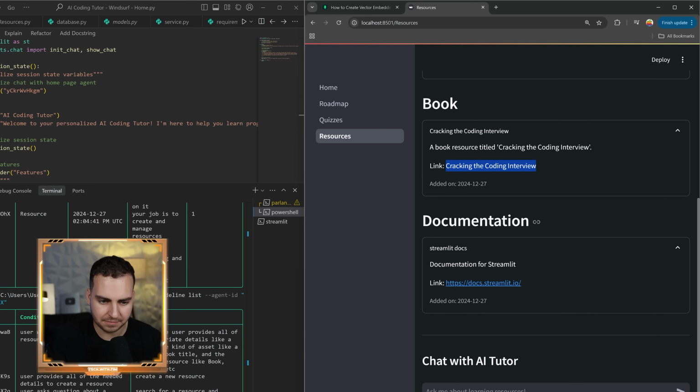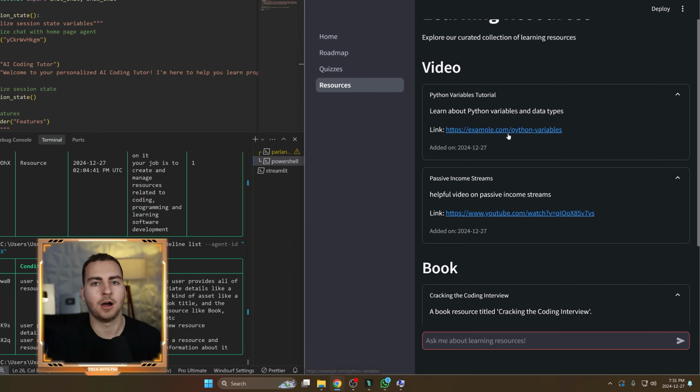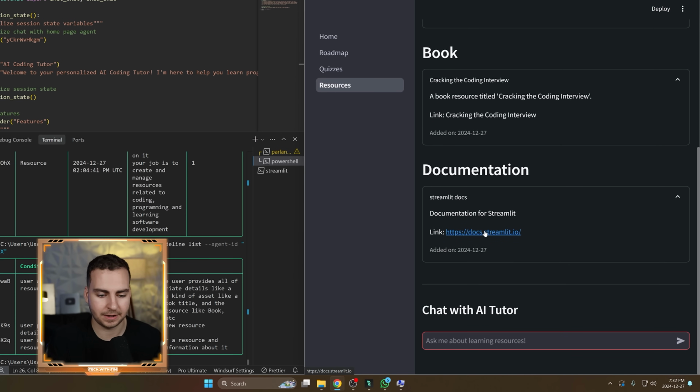All right, so we have these, and what I've done is I've added a little chat box here where you can use the AI agent to add a new resource and also to query the resources that you have. For example, if you had like 100 different resources, maybe you don't want to search through all of them, and you can just ask the agent and it will tell you about them. So let me show you an example of adding a new resource.